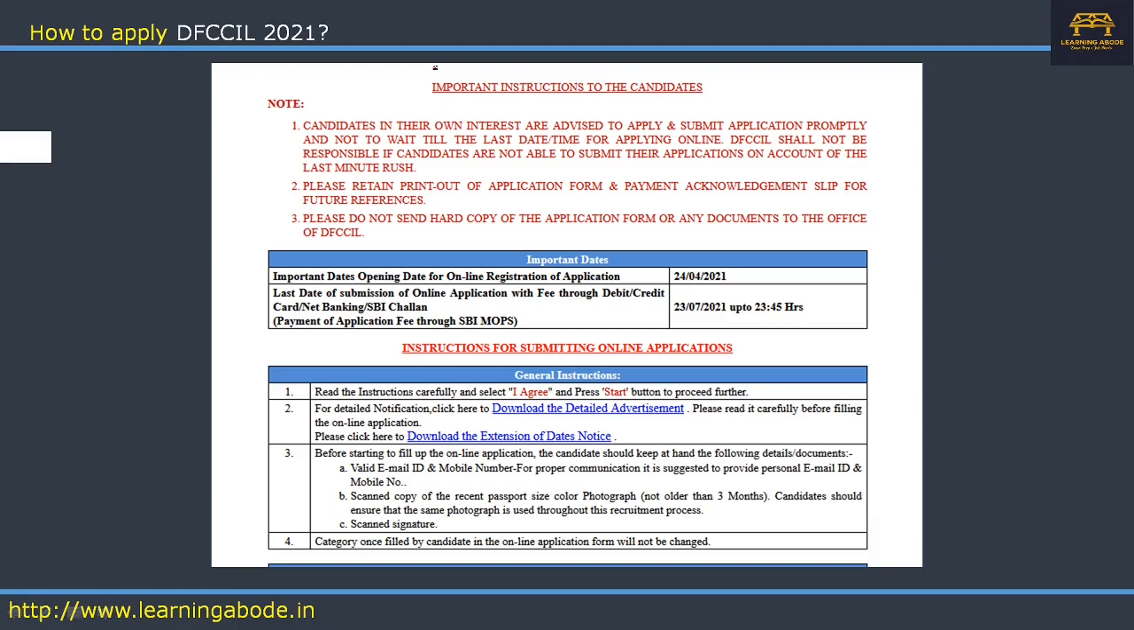All you should have before starting this is a valid email ID, a valid phone number, a recent color photograph, a scanned signature, and your 10th mark sheet. If you are coming under a reserved category, you need the category community certificate, and your basic qualification certificate, that is BE or diploma or ITI, whatever it is. These are the required documents. Soft copies of these documents are required.